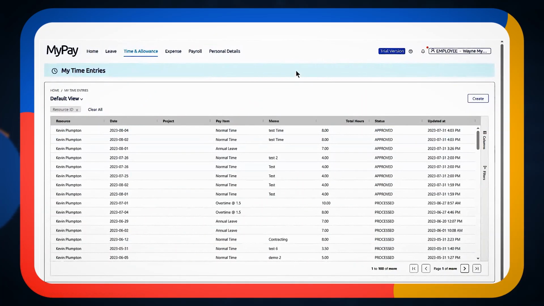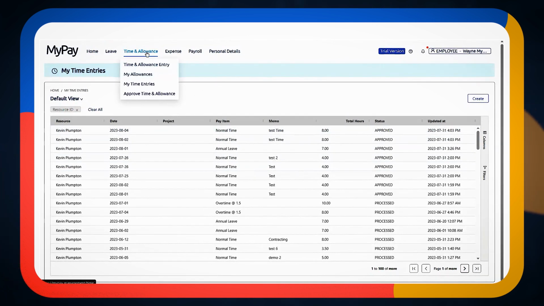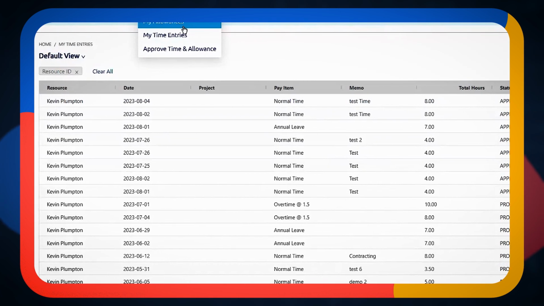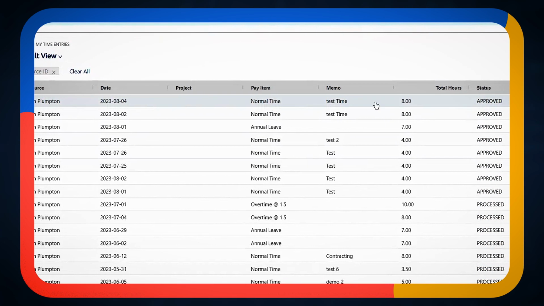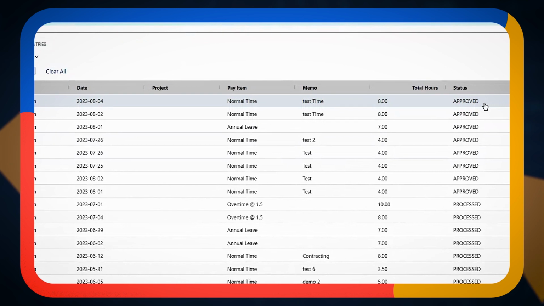Okay, so back to Kevin, the employee, just to show that on his time allowance screen within MyPay, when he looks at his time and allowance entries, he can actually see now that his time has been approved.